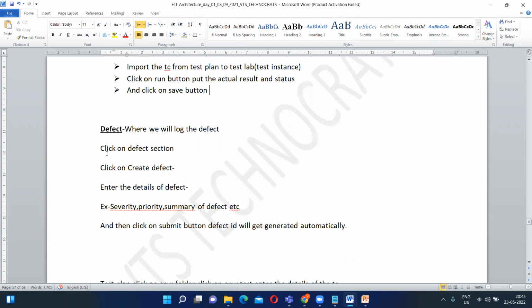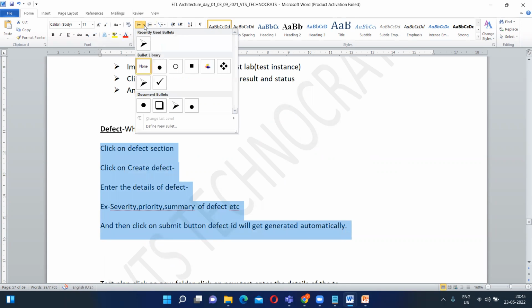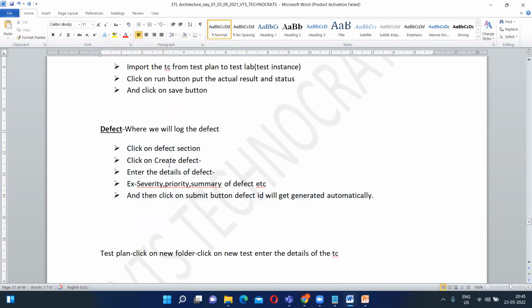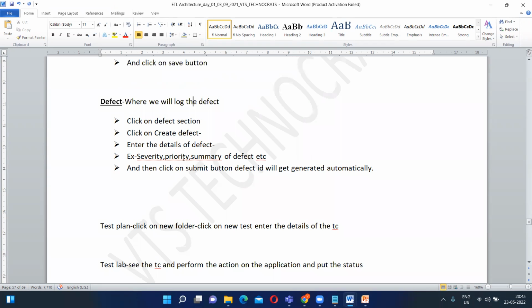Next is the defect section, guys. In the defect section, first we'll click on the defect section and then click on create defect. Then we'll enter the details of the defect, like the severity, priority, attachment and all. And then click on submit button. Defect ID will get automatically generated. This is called the particular QC modules. Okay.